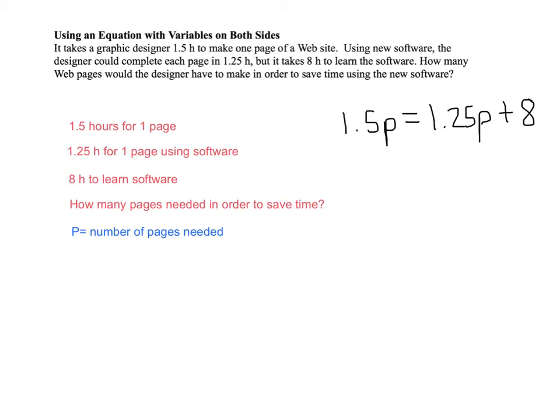So let's go solve this equation. First of all, I want to make sure my variables are both on the same side. So I'm going to subtract 1.25p from both sides of the equation.